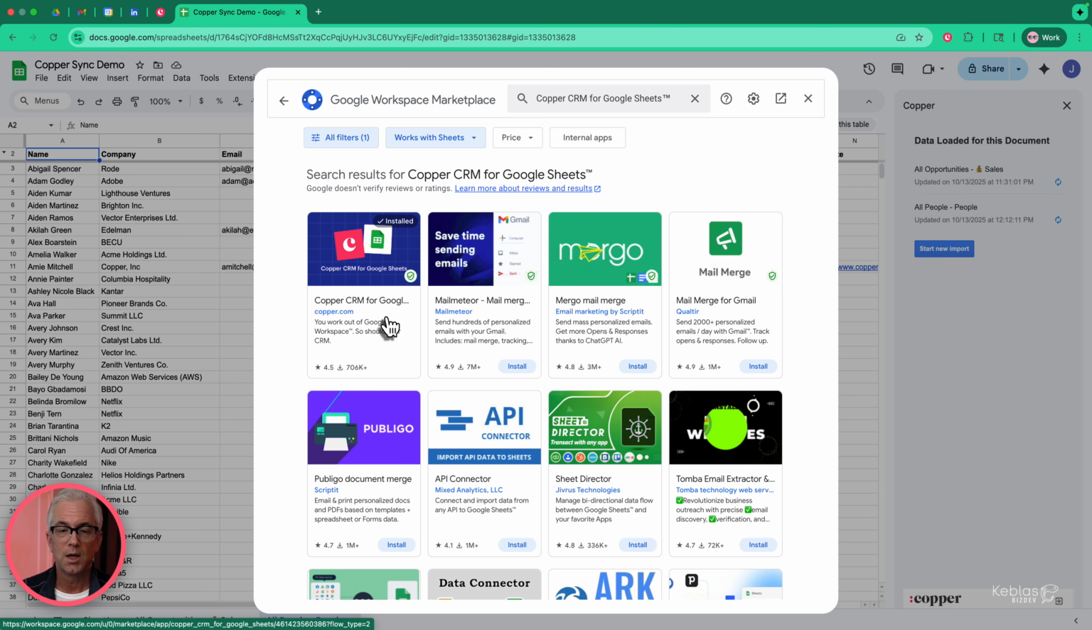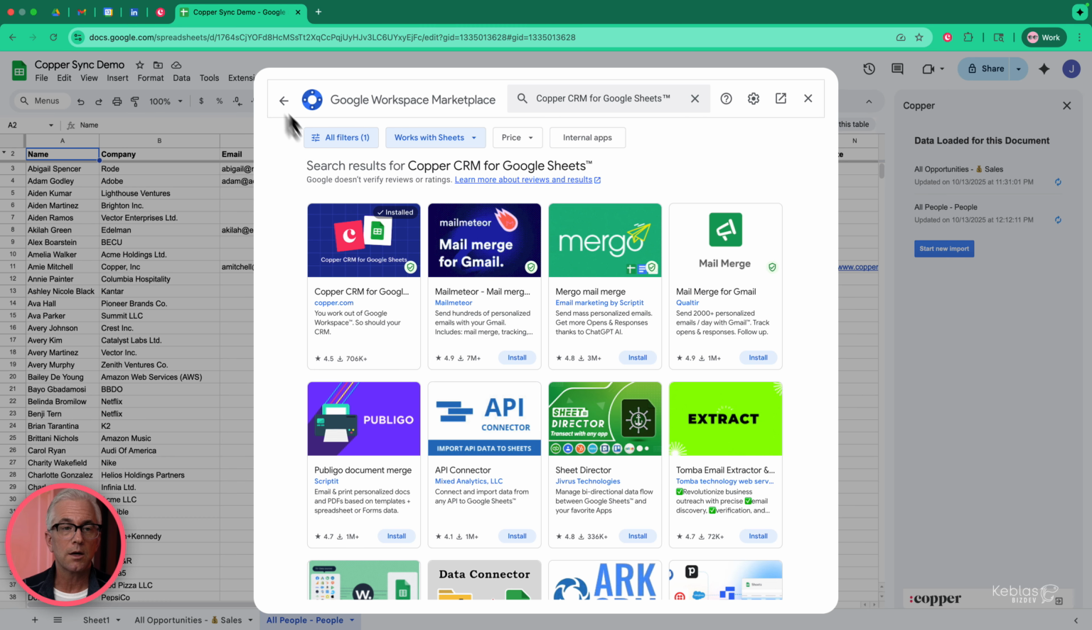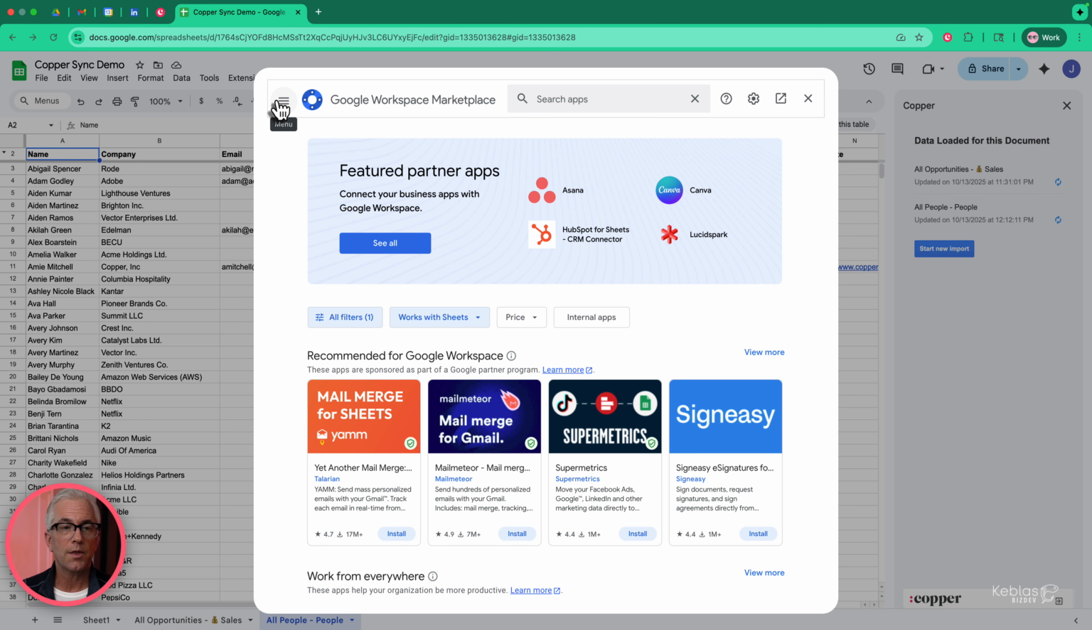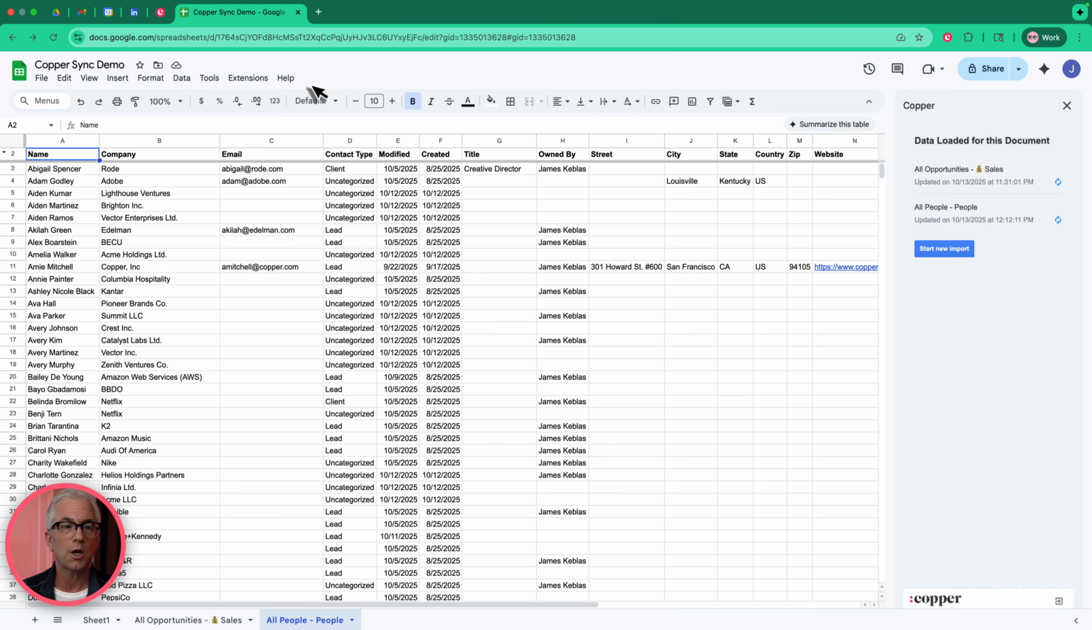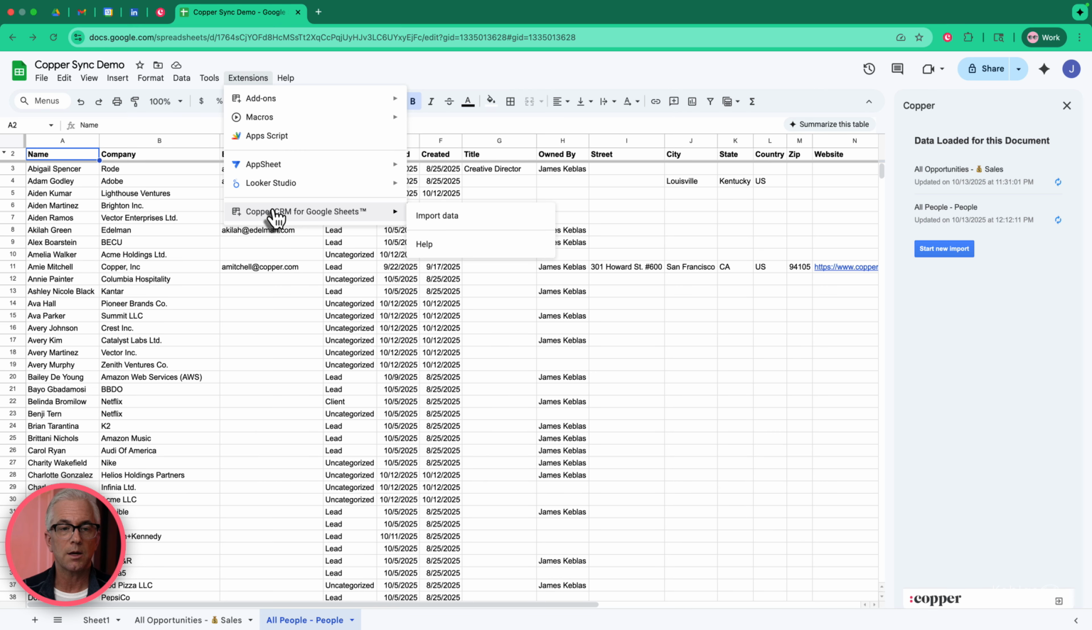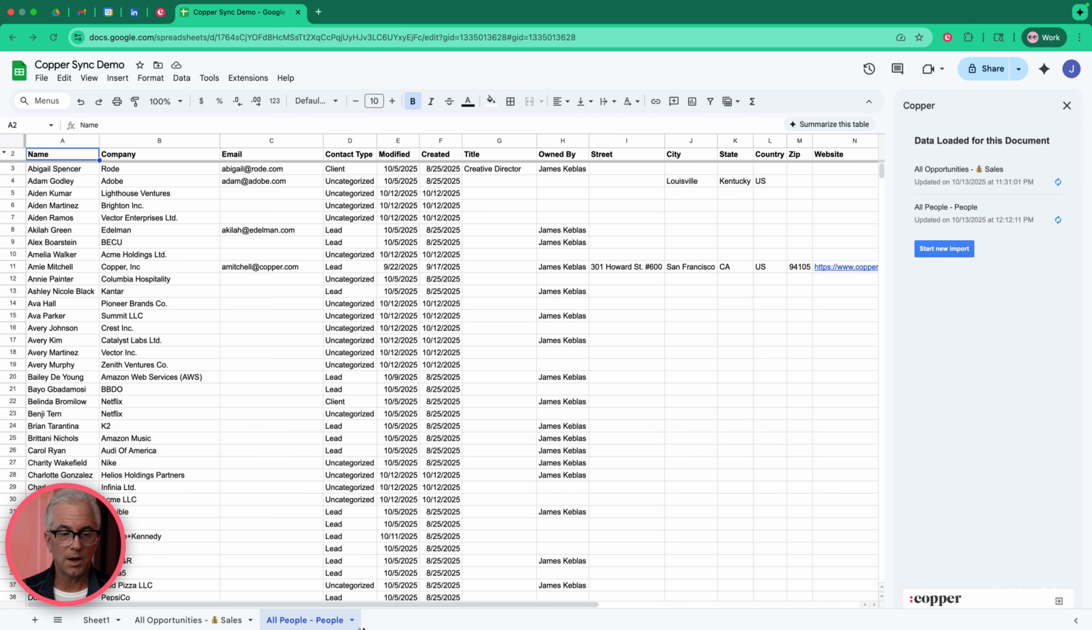You'll see it right here. You can just install it here, and when you install it, it will show up in your extensions right down below, and then you can start importing data. Every time you import data, it creates a new tab. If I go Start New Import, it says, let's load some data. What do you want? Do you want some companies? Sure, I'll load some companies up.